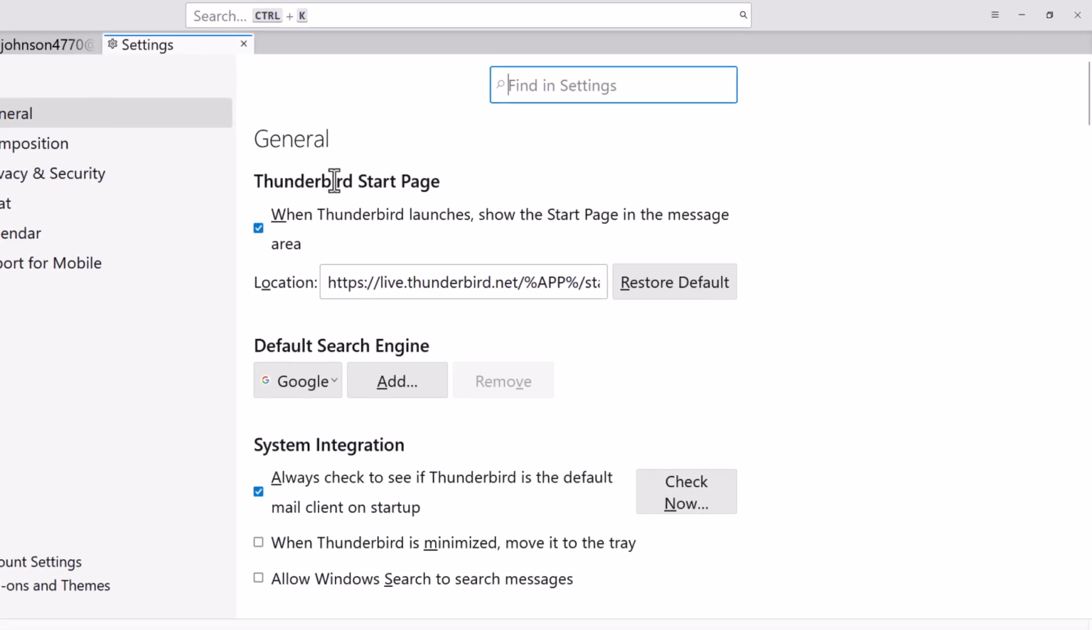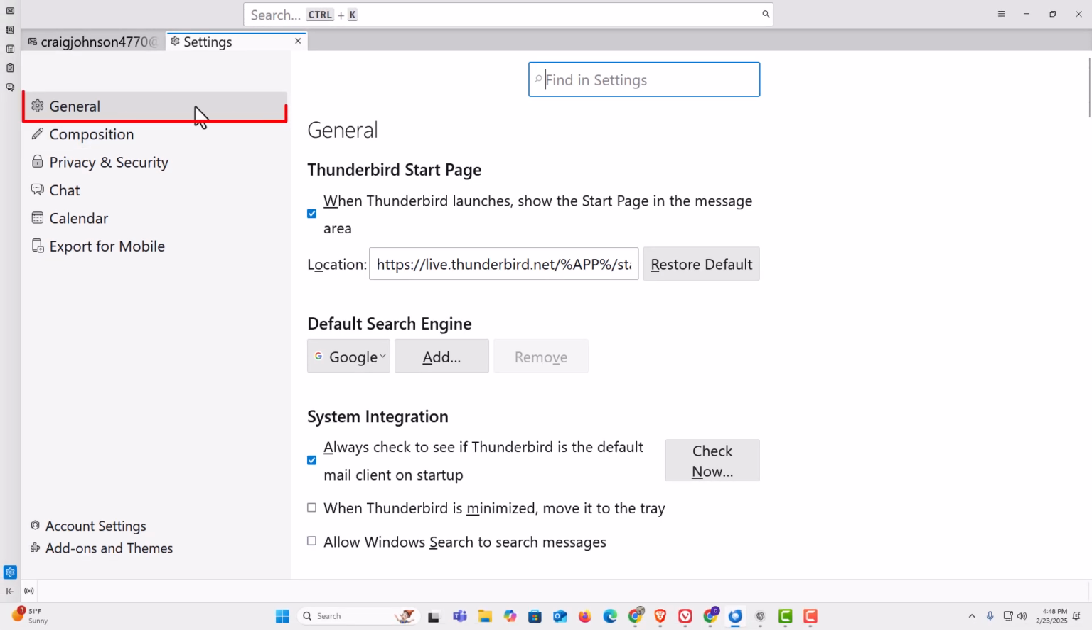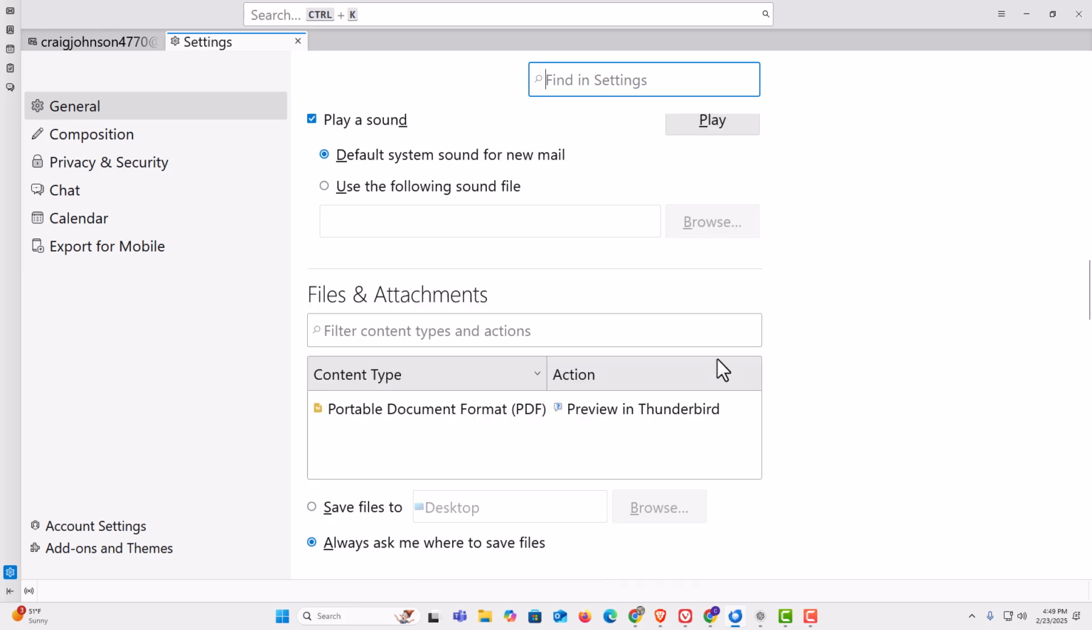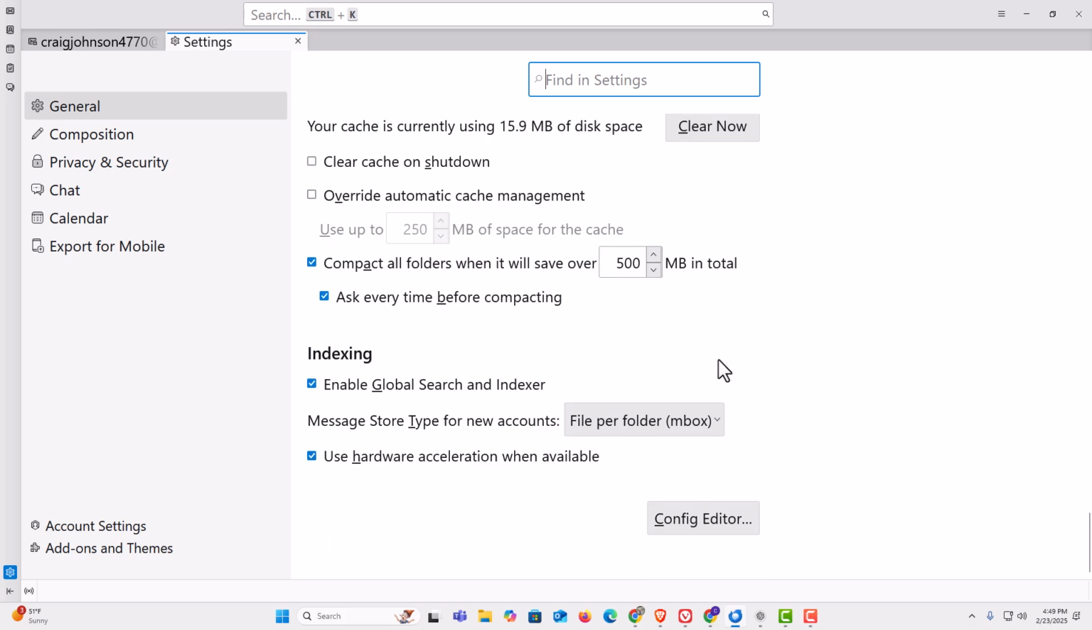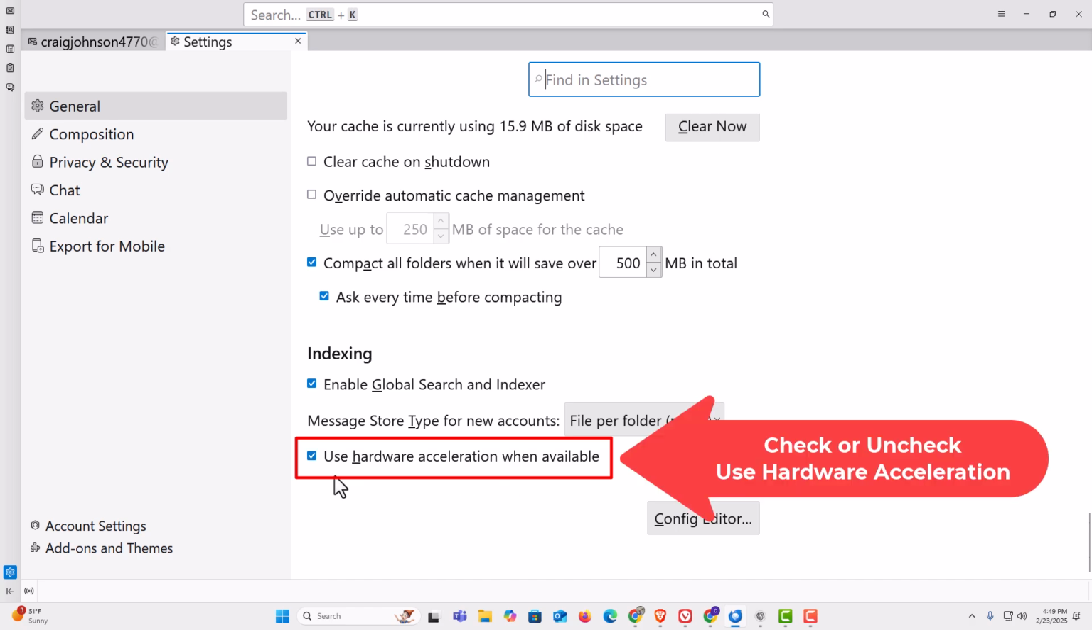Now on the pane off to the left hand side, I am on the General tab, and on the center pane you want to scroll down all the way to the bottom, and at the very bottom under the indexing section right here, use hardware acceleration when available. By default, this is probably checked. That means hardware acceleration is enabled. If you uncheck it, then hardware acceleration is disabled.